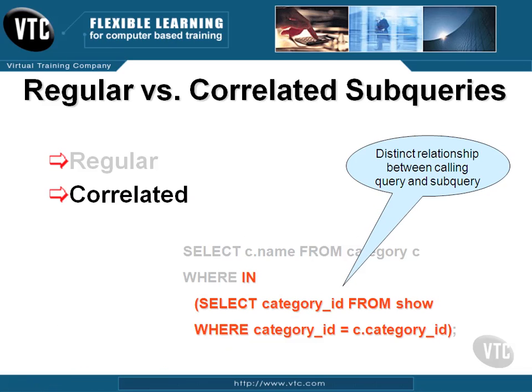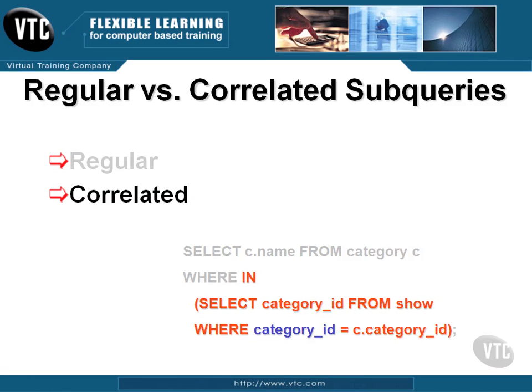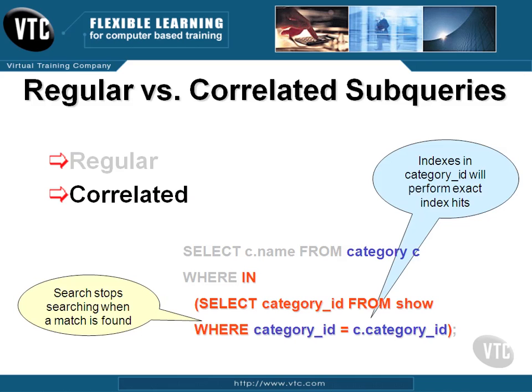So now let's go on to correlated subqueries. There is a distinct relationship between the calling table and a connection, in this case using a where clause in the subquery. You can also use the join clause. We'll demonstrate that in a minute. So the indexes on the category ID can actually perform exact index hits. What that means is that if you have really large tables, using the where clause to connect the two can actually do a much faster search, a much faster match.